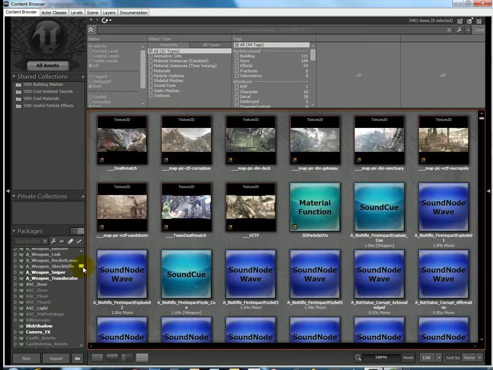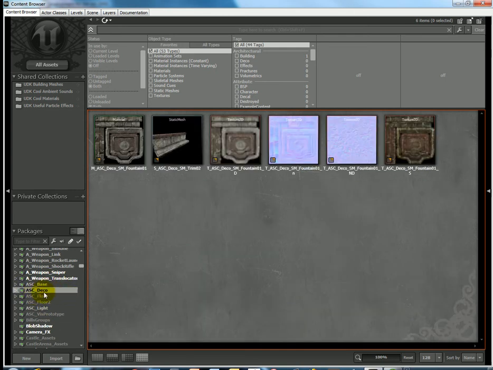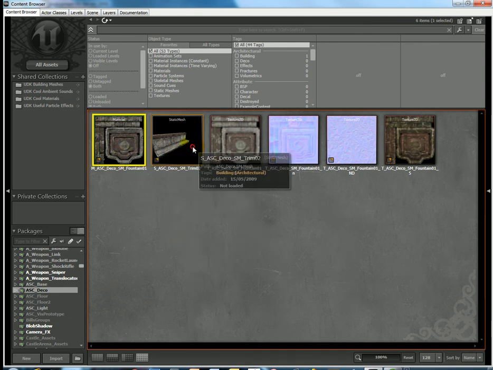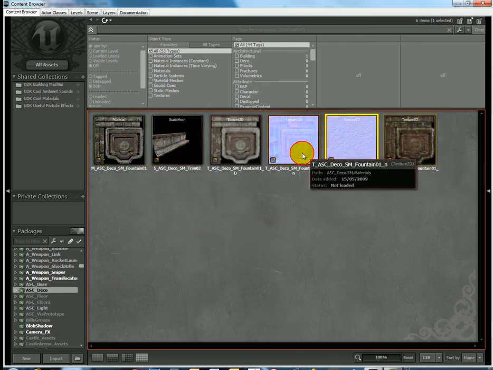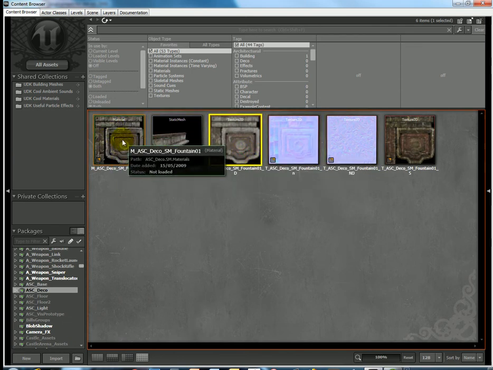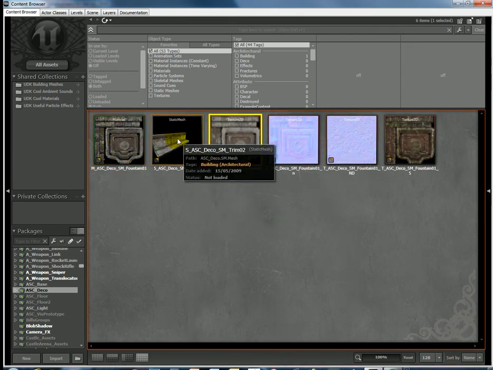So, as we mentioned in the session, the content browser is broken up into a series of different packages. And you can think of these packages as subfolders that exist within the content browser that hold very specific assets. So say for example I click on this particular folder, or package I should say, right here. This particular package just has these particular assets in it. So we've got this static mesh, this material which applies to the static mesh, and these 4 texture samples which make up the material that is applied to the static mesh.